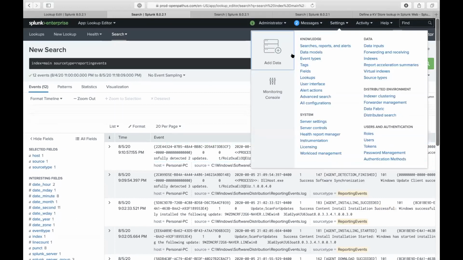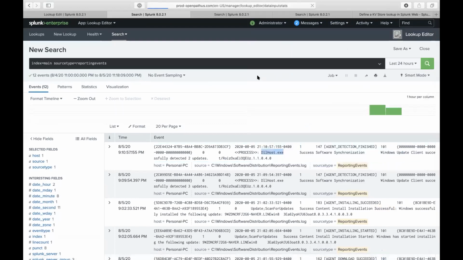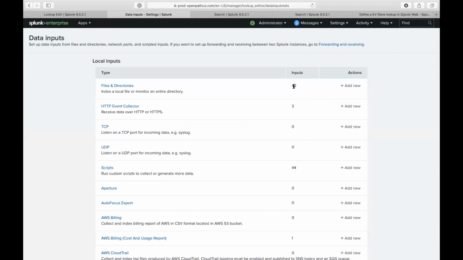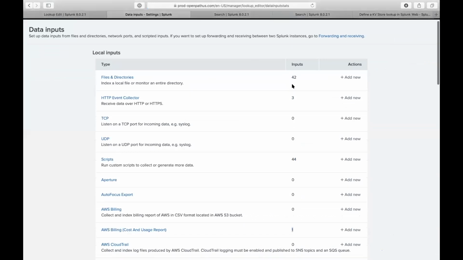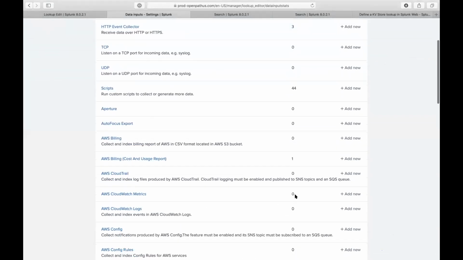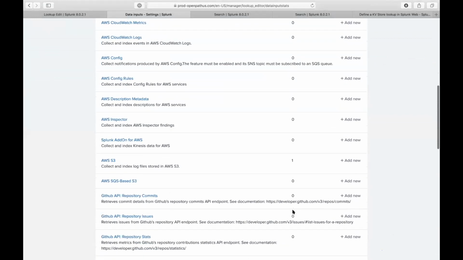Settings, data inputs, and then you look at whatever it's under data inputs. So it'll tell you what you have here. Look at these numbers to see what you're monitoring. If you have 0, of course, nothing's there. If you have 1 or 2 or whatever, it tells you you're monitoring stuff. In your case, you're probably doing some monitors, so you'll change that to be whatever it is.